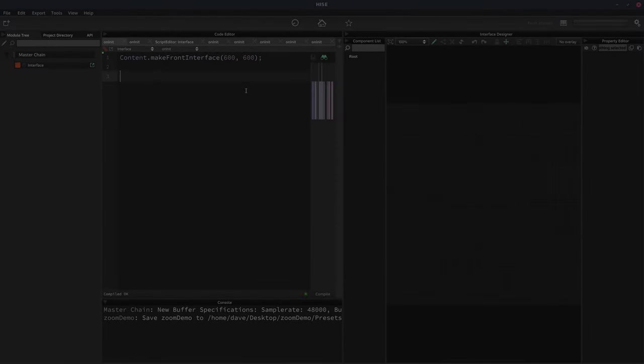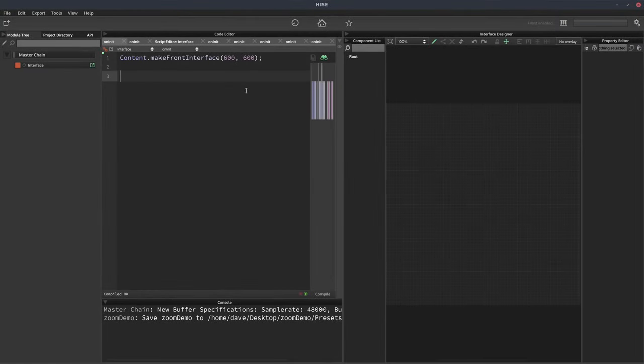Hi, in this video I'm going to show you how you can make your UI dynamically resizable. So we'll have a little handle in the bottom corner of the interface that we can grab and just drag the UI to make it larger or smaller.